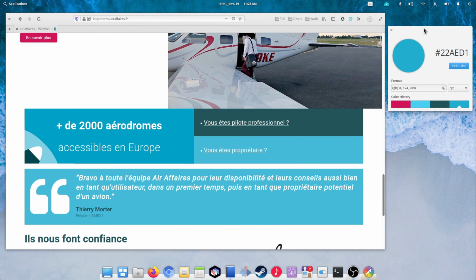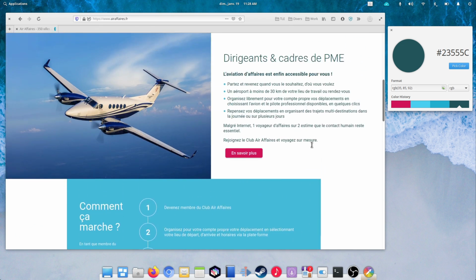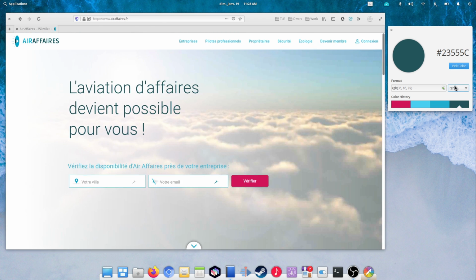Another very simple tool I use is Color Picker, a basic color picking utility available in the App Center. It keeps a history of the colors you've selected and allows you to quickly copy and paste them in various formats, like RGB, hexadecimal. I use it all the time when I'm prototyping, and it's really handy.